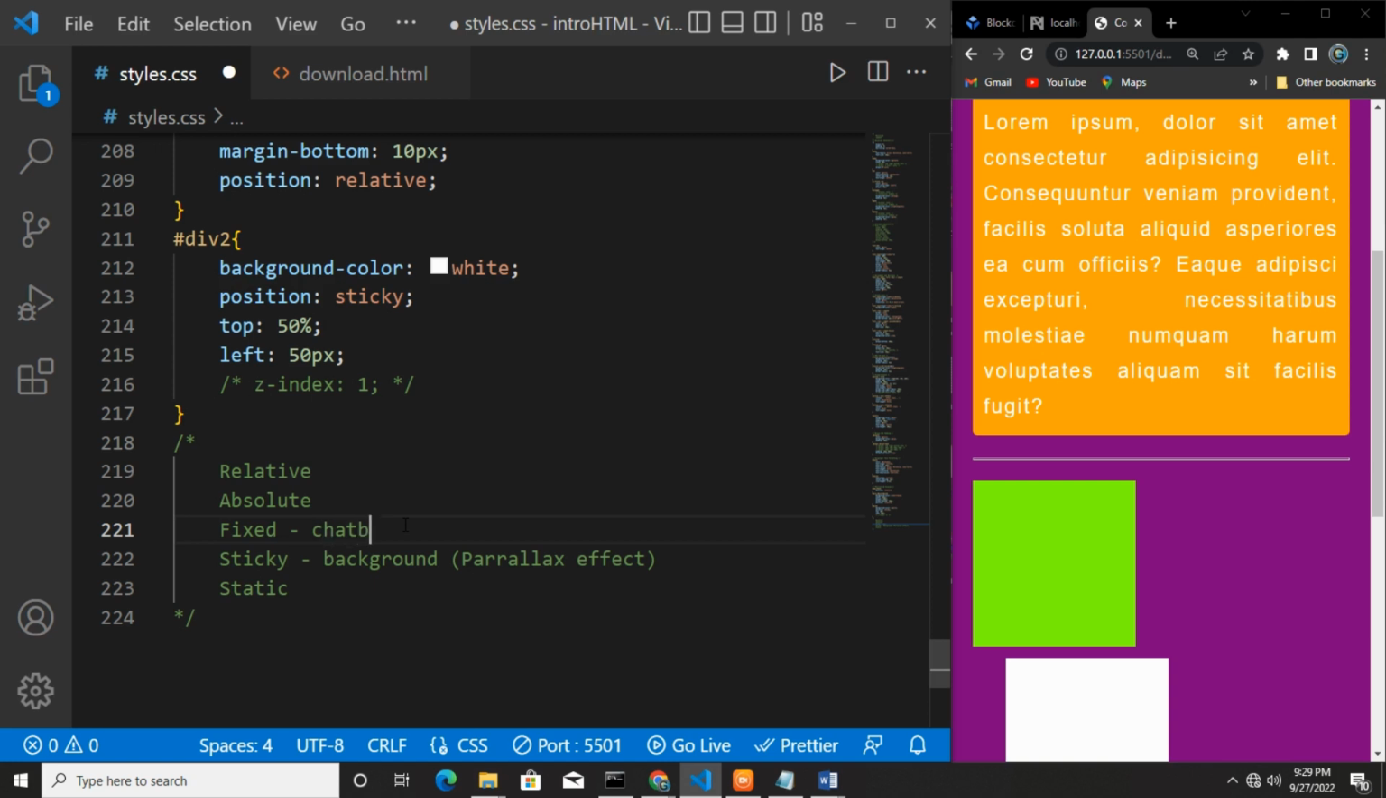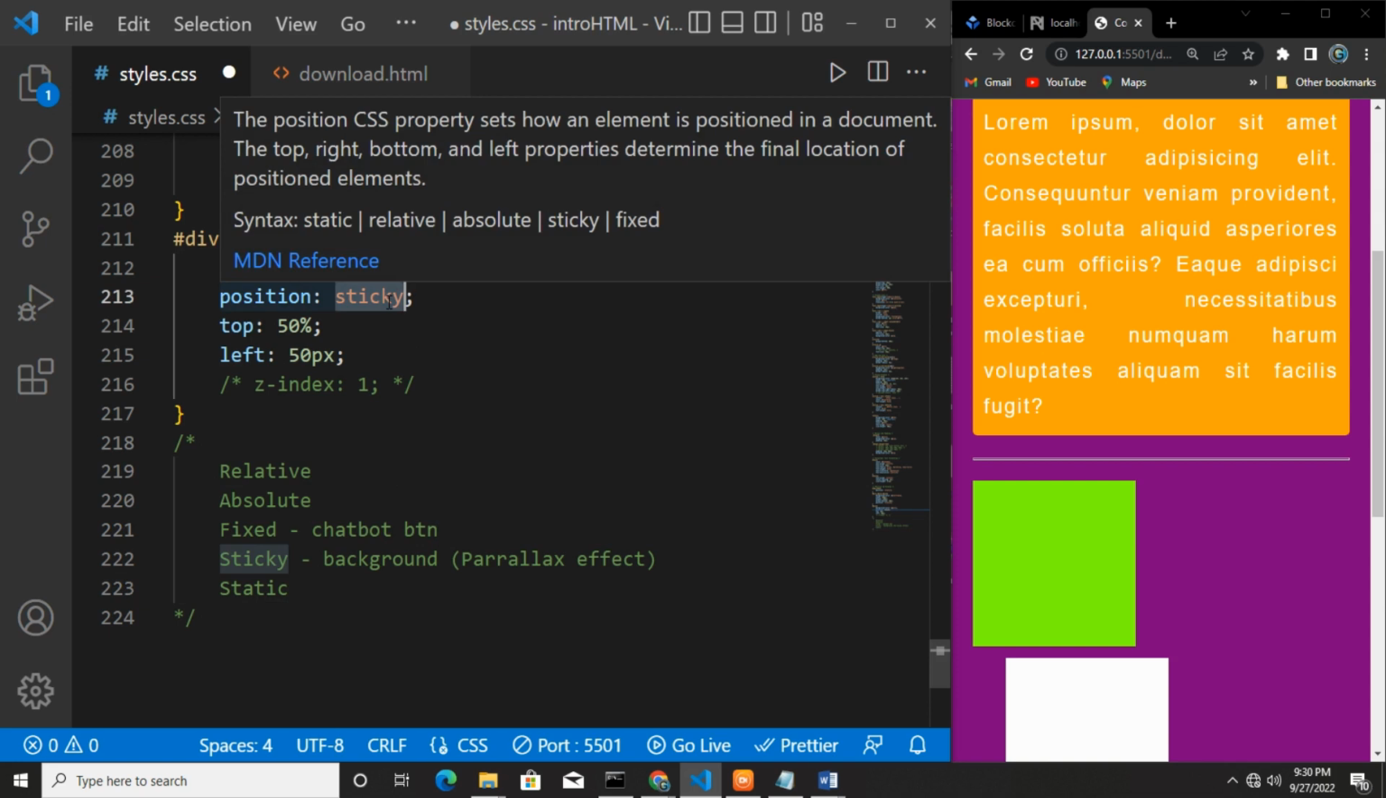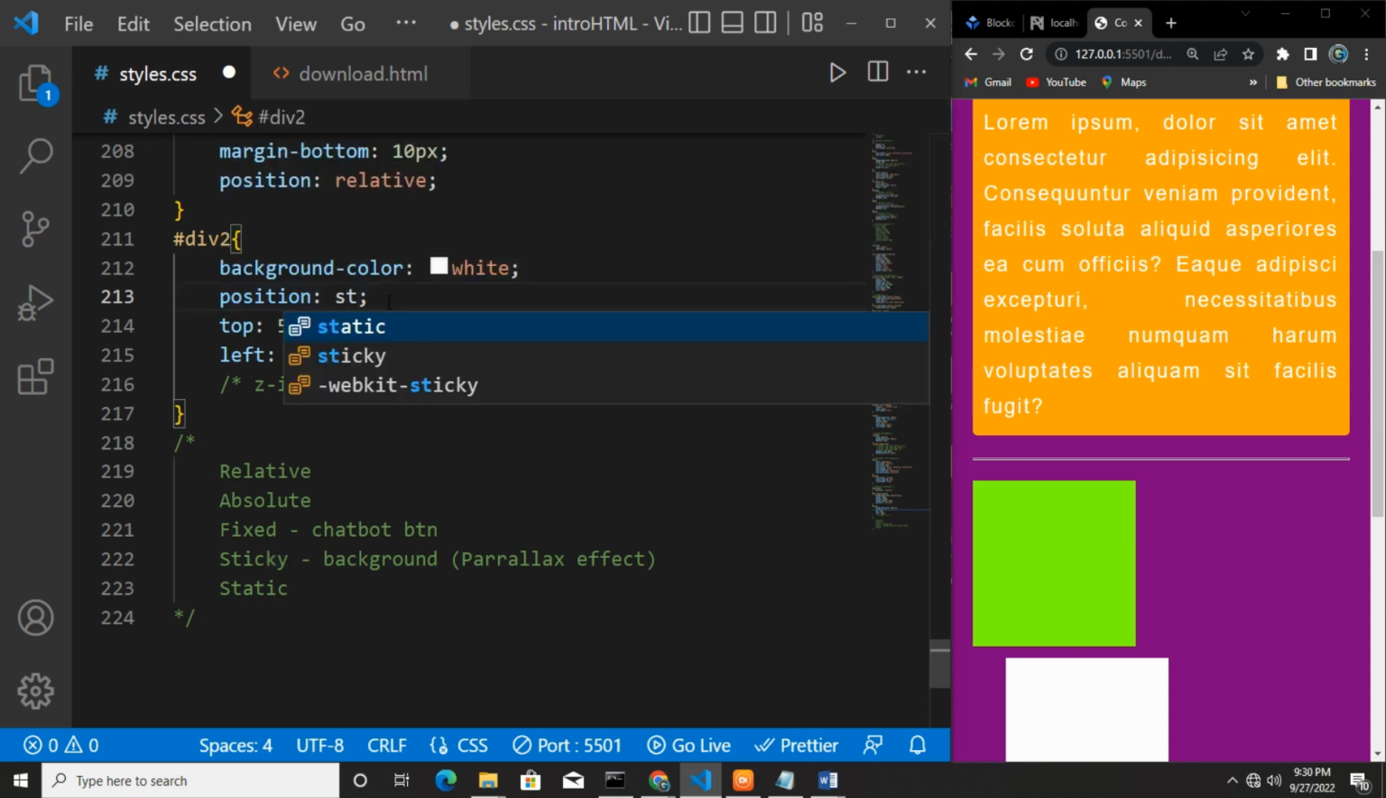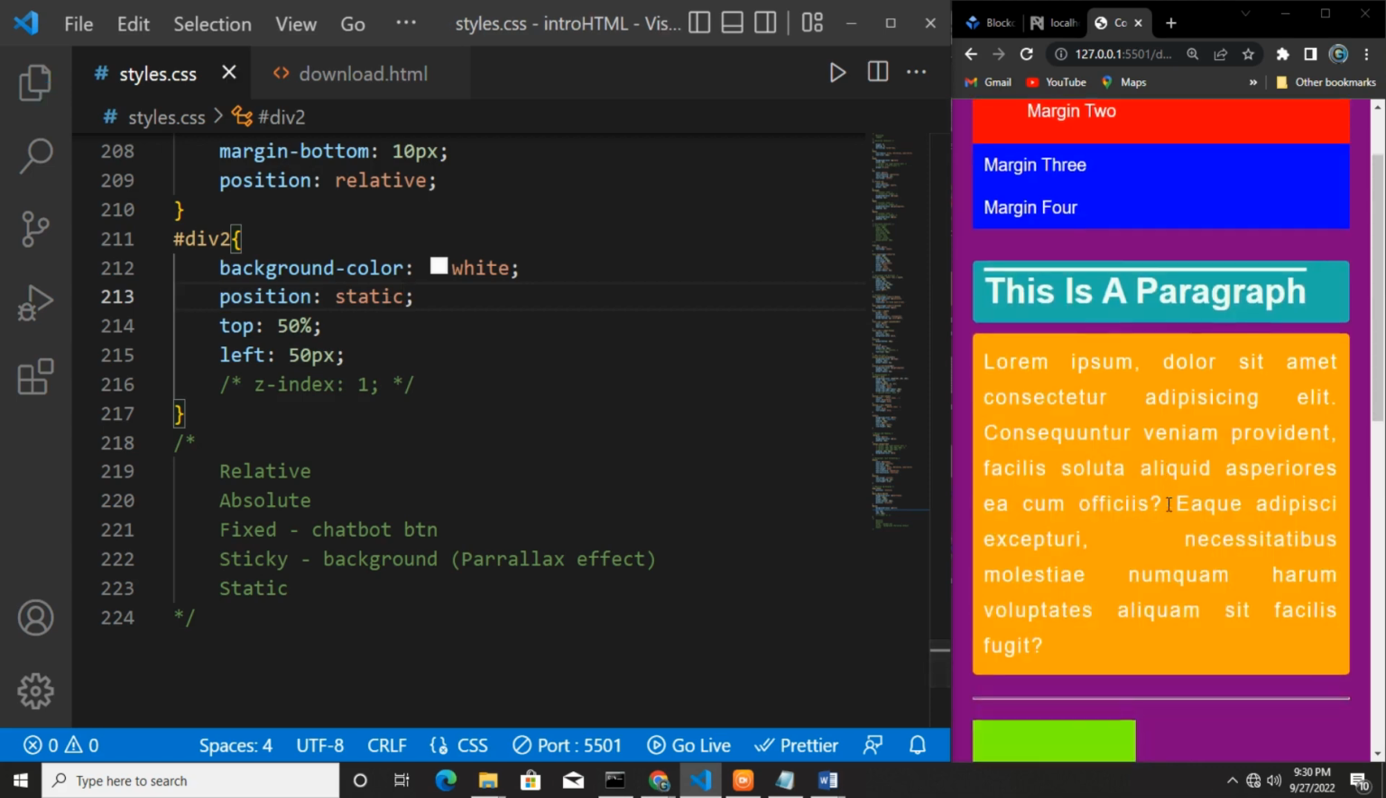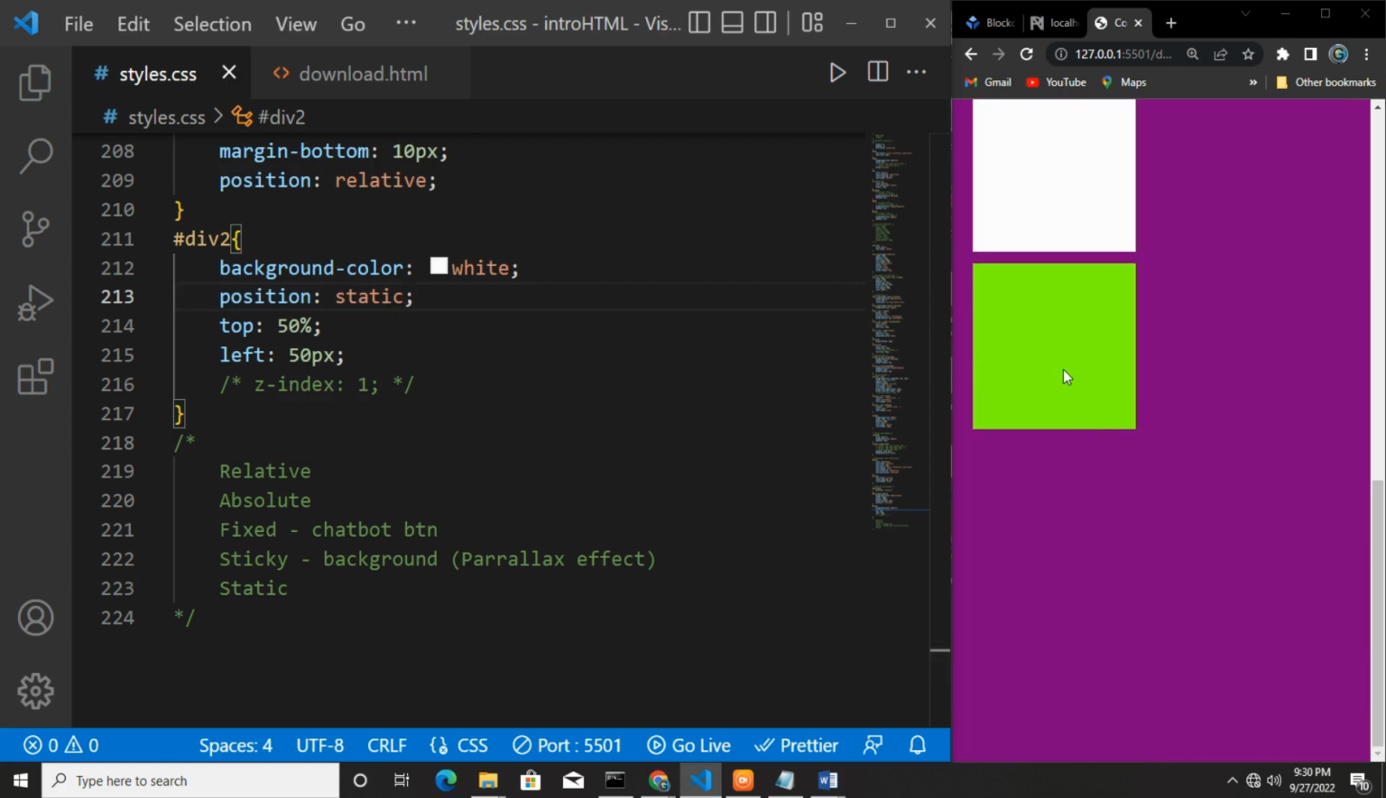So fixed position is something like a chatbot button, BTN, for the chatbot which I'm going to design in a minute, and I've already explained this. And so sticky is almost static, the same thing as relative, but it has a little property of absolute. Let me show you that.